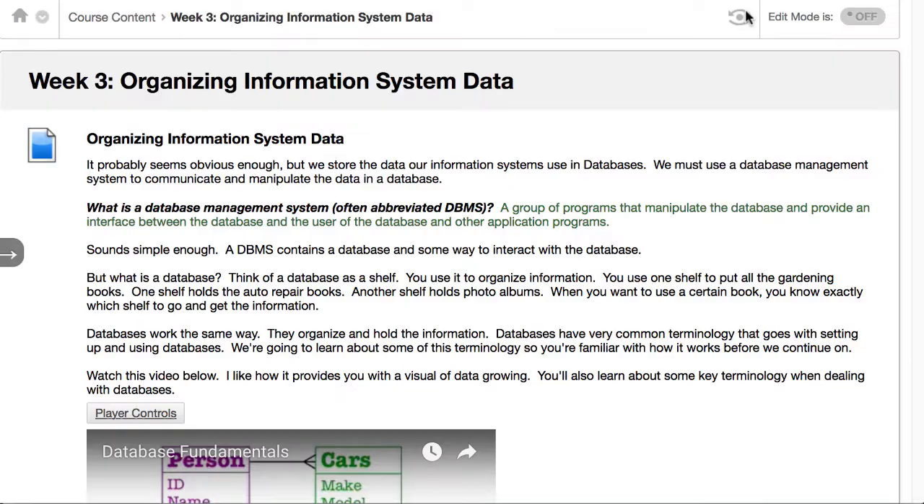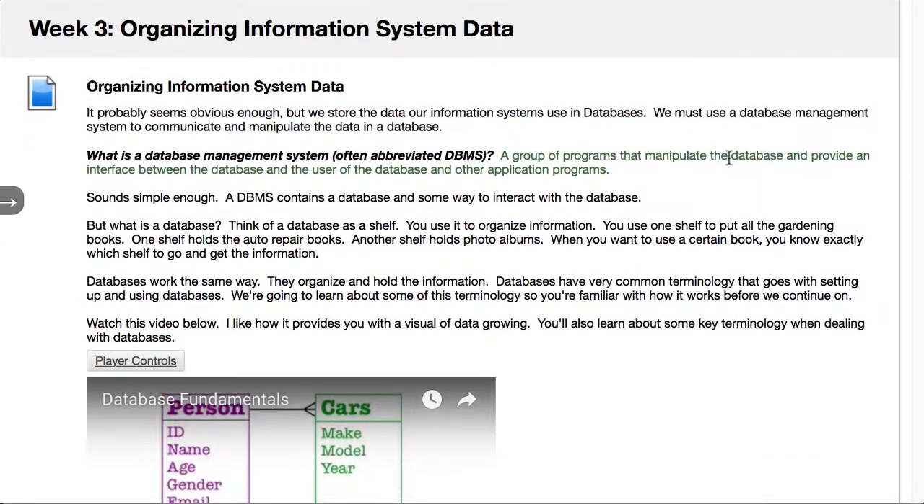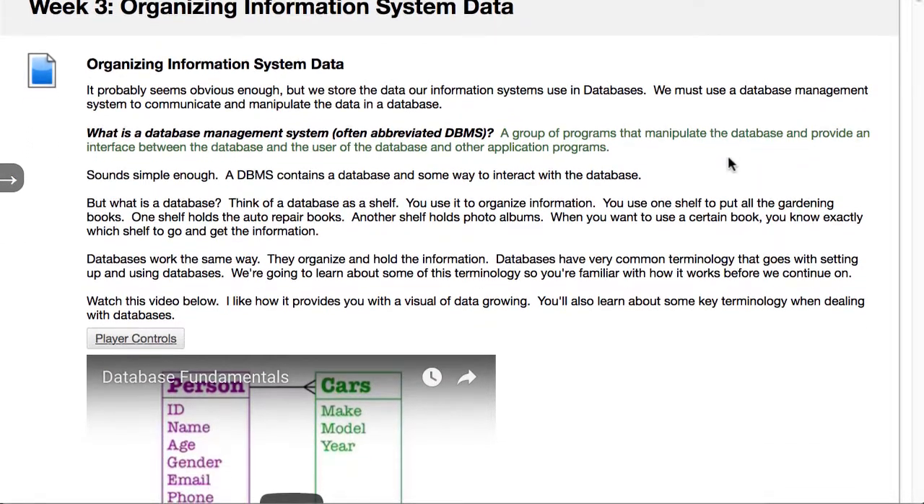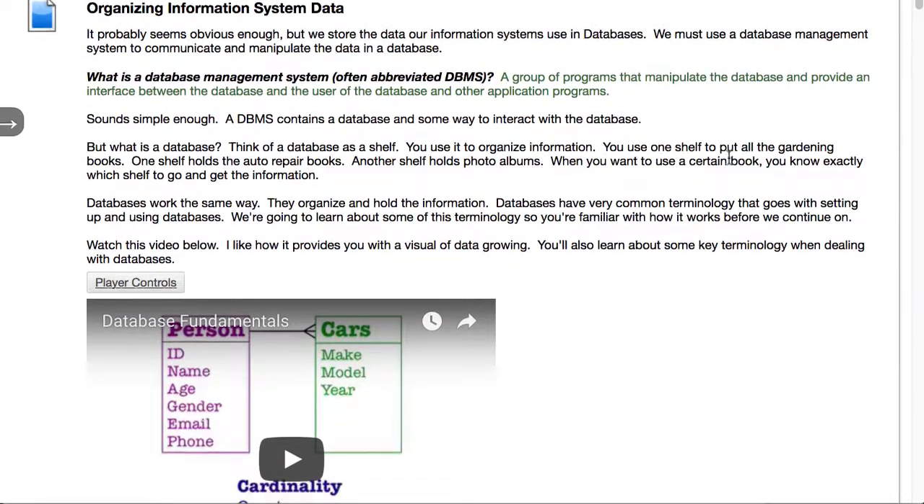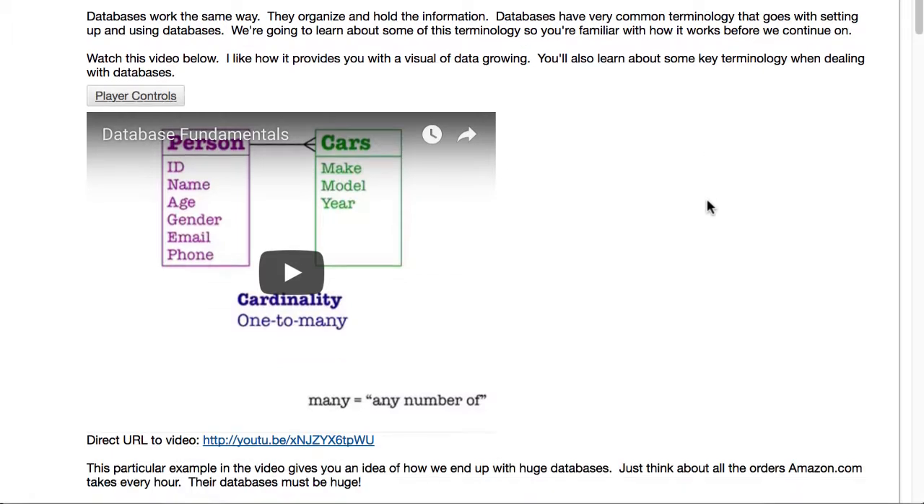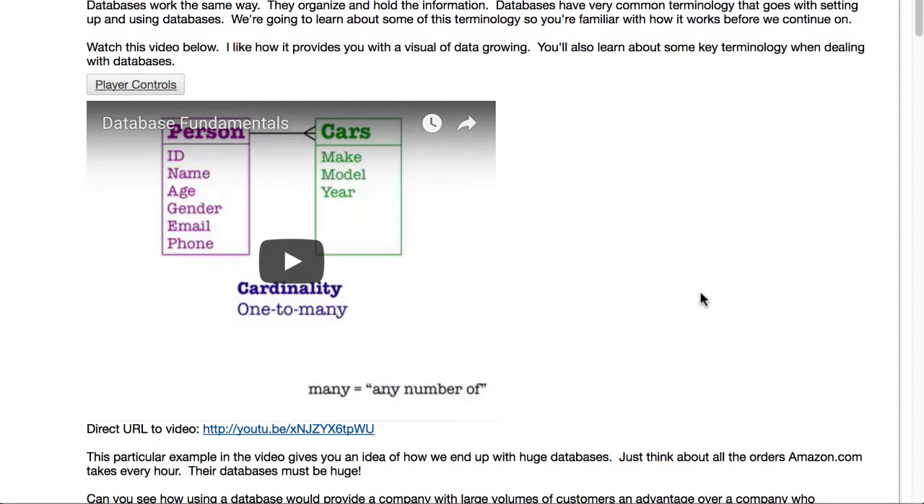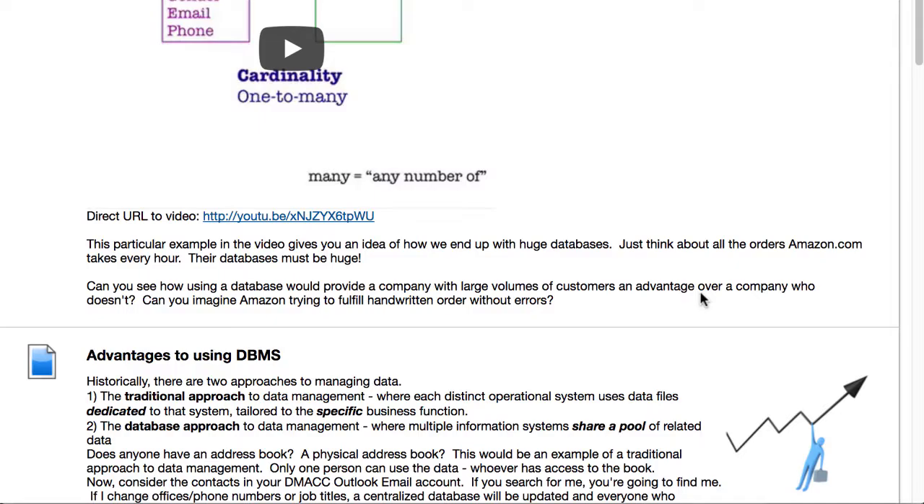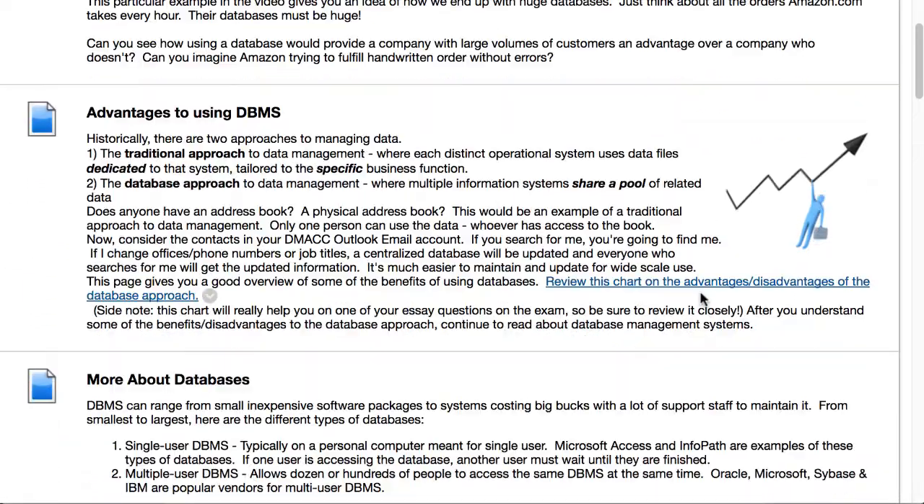Let's take a look at what we've got going on for week 3. As I said, we're going to focus on those database management systems, so we're going to look at databases and figure out what all goes into a database. I have a great database fundamentals video that I want you to watch so that you can understand how the different tables relate together, what a primary key is, and some of the other key terminology that we have when we're dealing with databases. We'll talk about some of the advantages to a database management approach.